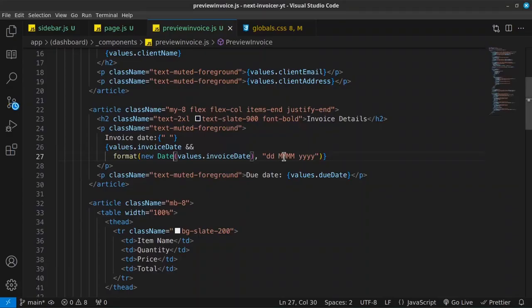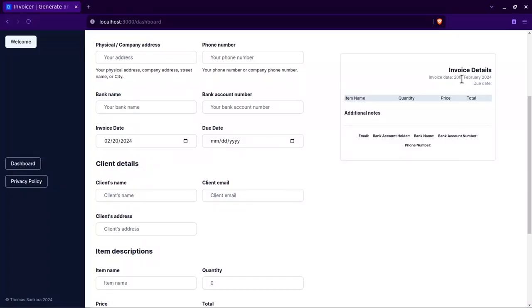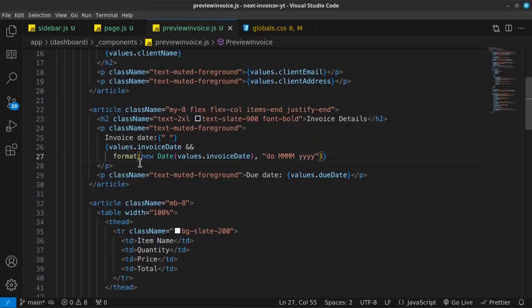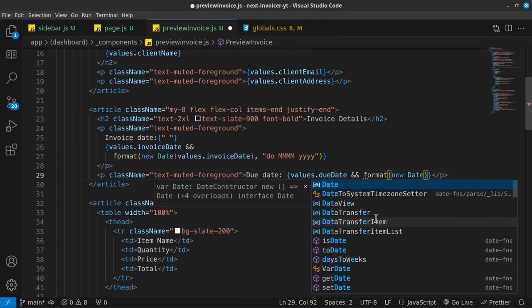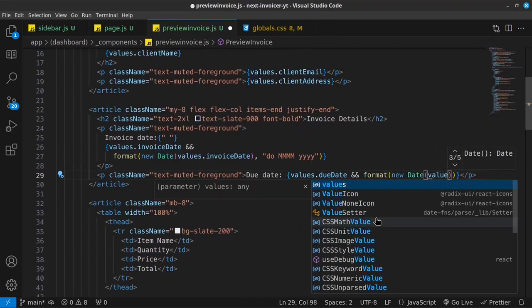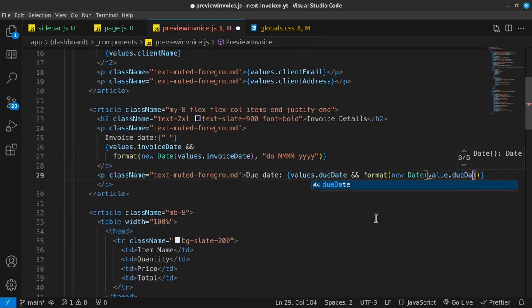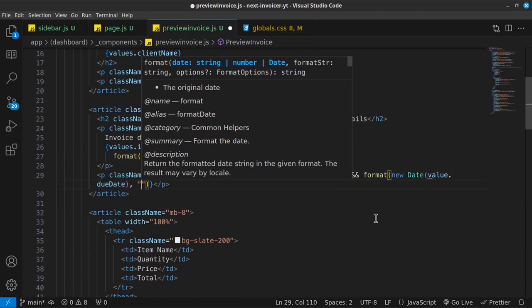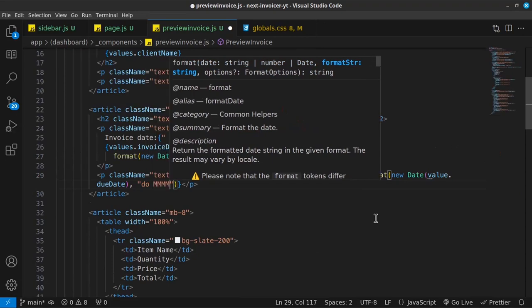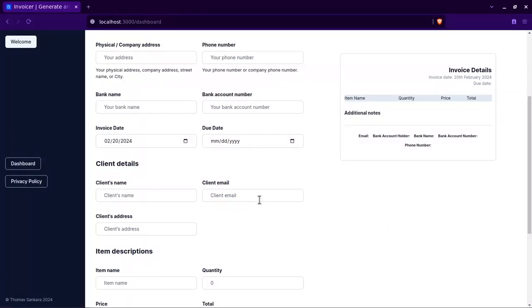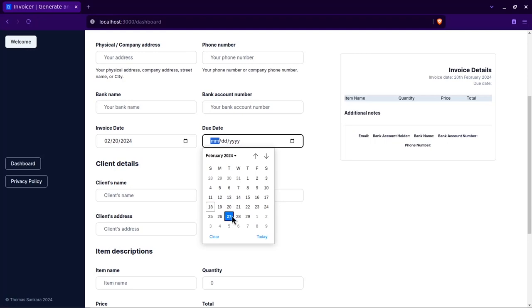So 20th February, let me say Do instead, so that it adds the superscript right here. So 20th February, and then we need to go ahead and do the same thing for values.dueDate. So when values.dueDate evaluates to true, then we want to say format, and then new Date, and pass in values.dueDate, and then format it in the form of Do, and then month, and then year. That should do it.